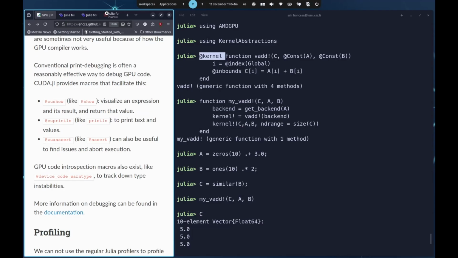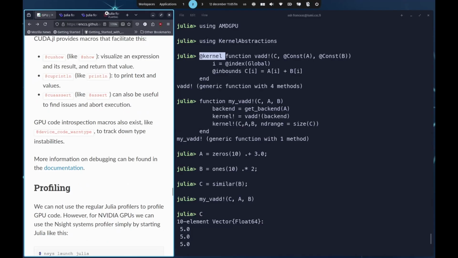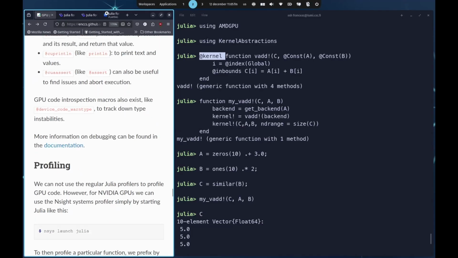CUDA.jl is particularly better equipped for this kind of thing because you have macros like @cushow, which is the correspondent of the show macro in Julia, that can evaluate an expression directly there in the GPU and return the value. @cuprintln, same thing, and asserts. You can also do some introspection. So if you prepend @device_code_warntype, it can show us some type instabilities in the compiled code.